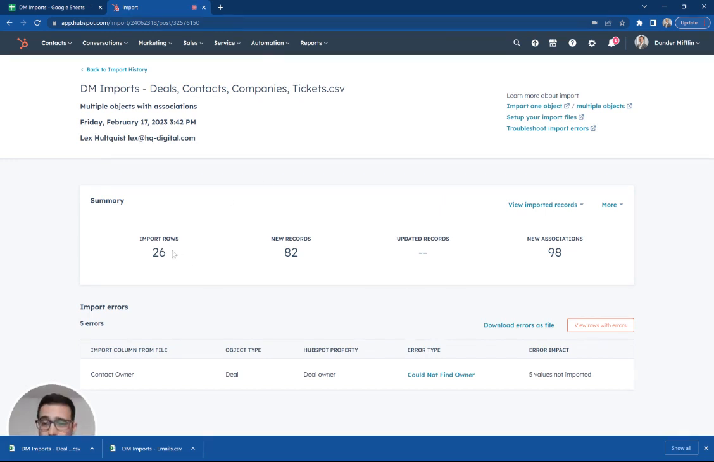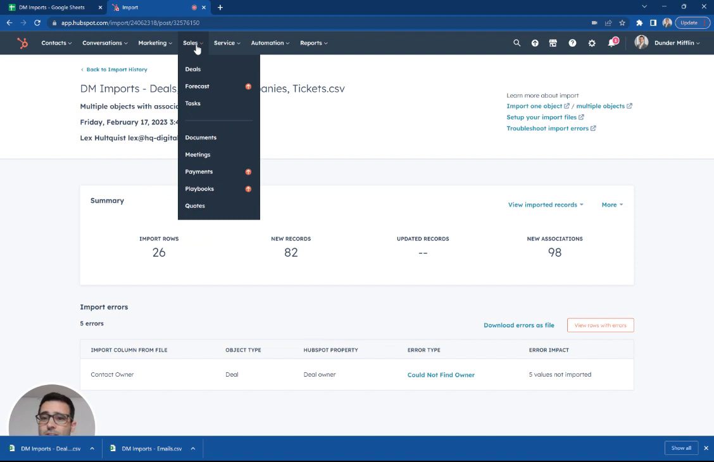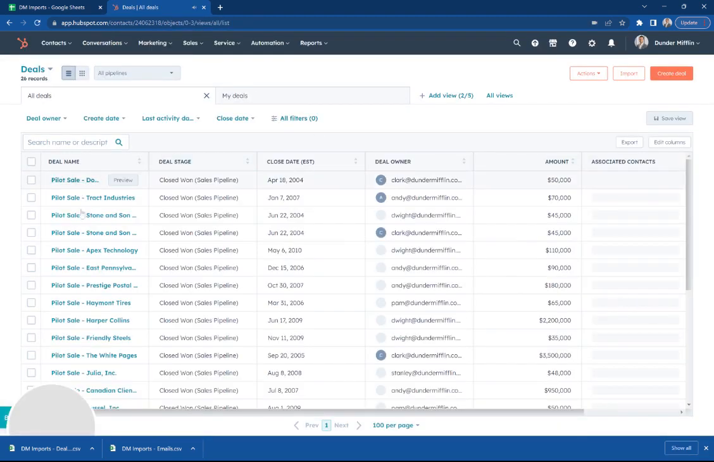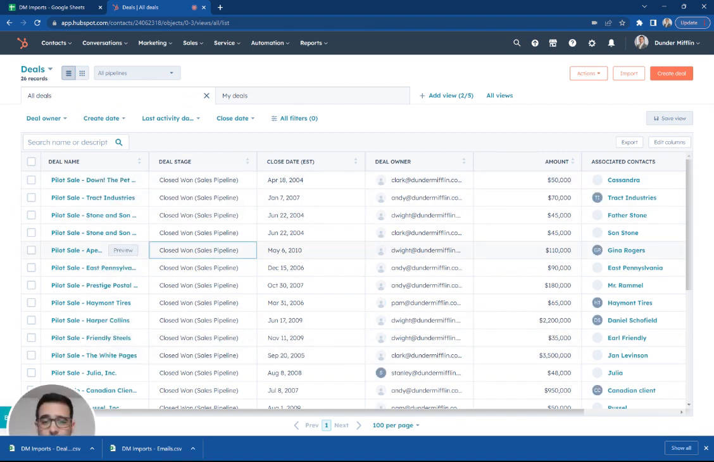So we've got 26 new rows. We're imported. We have 82 records, and it created 98 different associations for us. So let's go look at our deals on the sales section. So here are all of our sales that we imported. We can see they have associated contacts over here. We can see these amounts. We can see the deal owner.